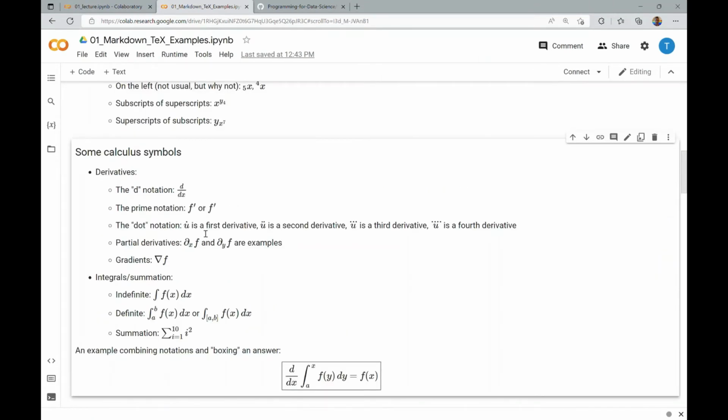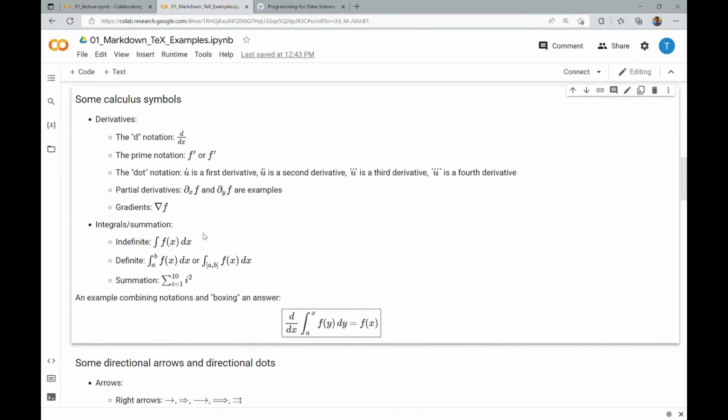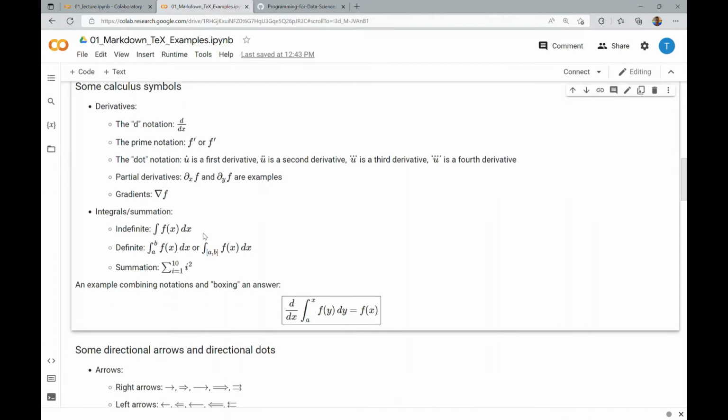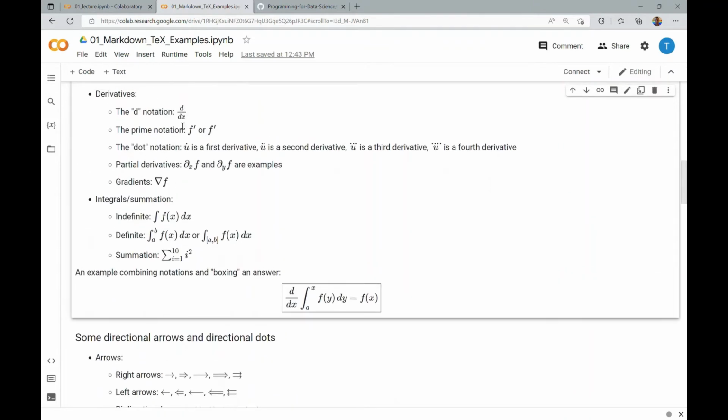I also show some calculus symbols. Again, you should dive into this and see for yourself how I made all of these things. You see some traditional ones like derivative operators, partial derivatives, gradients, integral signs, summations. This is just useful stuff to know.